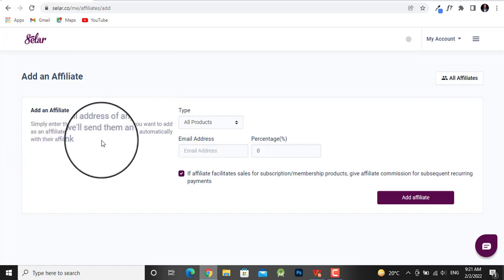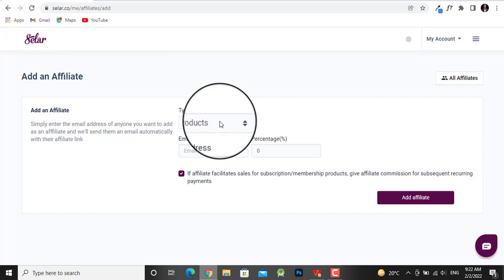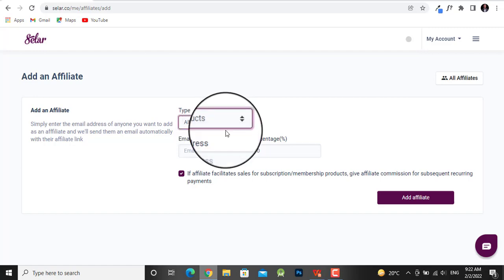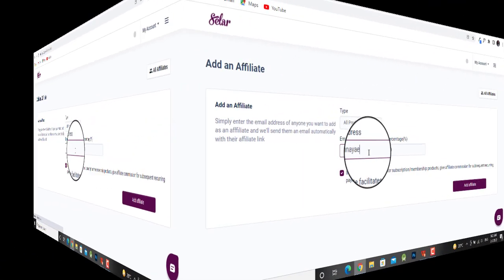Okay, now next thing, you want to choose how many products or what products you want the person to be an affiliate for. So for instance, if I had say 5 products here, I would see the option to choose a particular product I want that person to be an affiliate for. Now, currently, I have just one product, okay? But I want this to be all products. So I'm going to choose all products, okay? And then enter the email address of the person. I'll just use one of my email addresses.